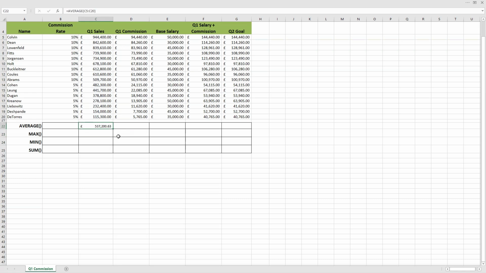Now, let's say you want to find the average for the rest of the columns in your table. All you need to do is to just drag this to the right, and that would automatically copy the formula and return the average.